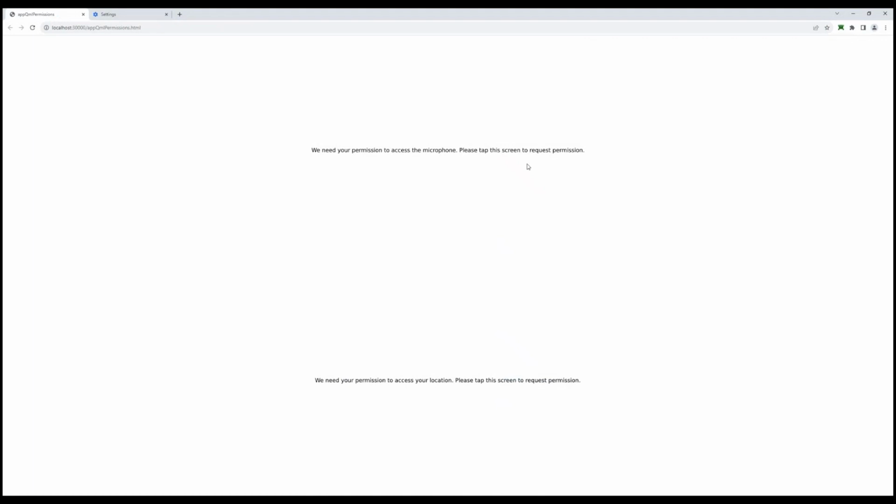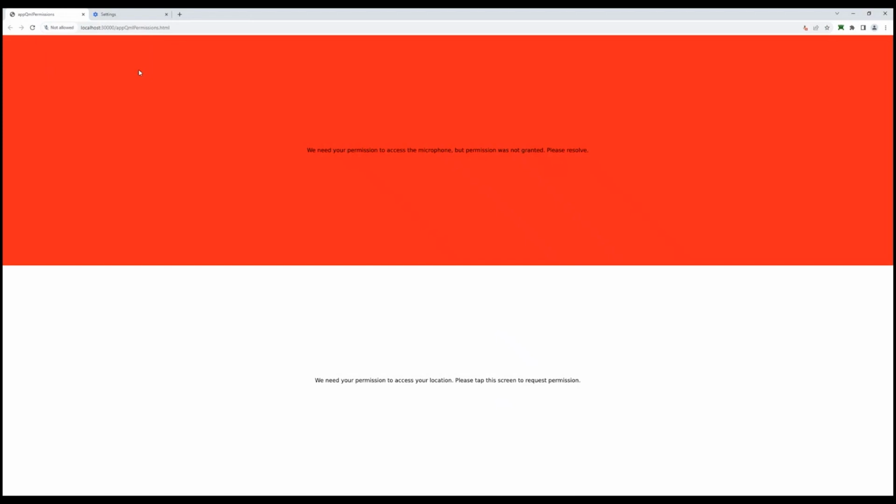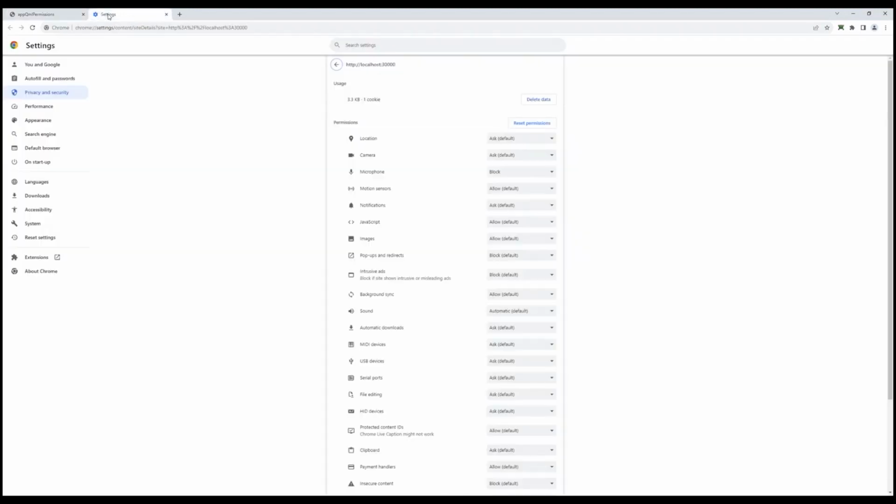So here I have a tap handler. I will click on that, and here I can ask for the microphone. I will block it. Now you can see the access has been blocked. As I have said, I have changed my UI based on the status of this microphone permission. If I go back to settings, now my microphone is set to block.